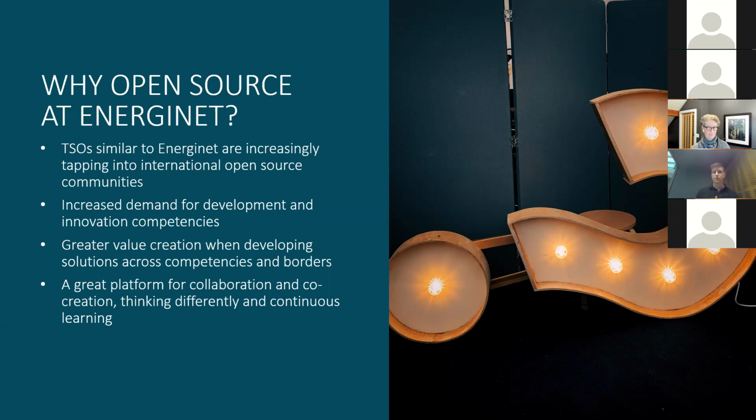So open source, as I said earlier, is a great platform for collaboration, co-creation, thinking differently, and continuous learning. Because if we want to face this challenge about the vision of green energy for a better world, we need to do this together, and we need to do it on the right platform to create the right speed. Next one.